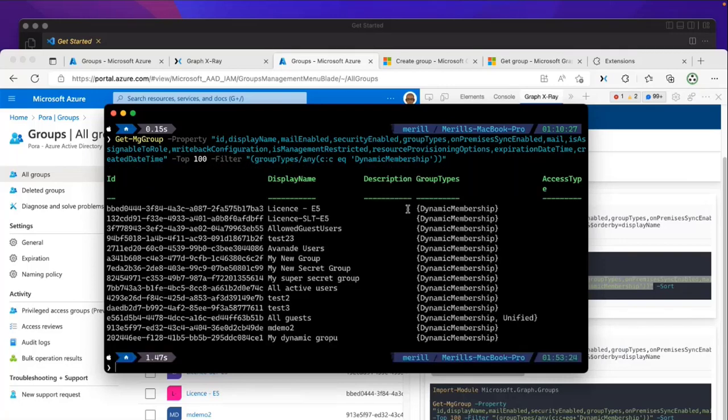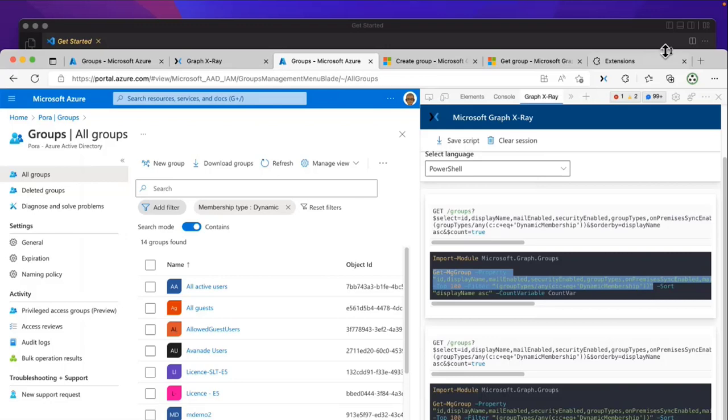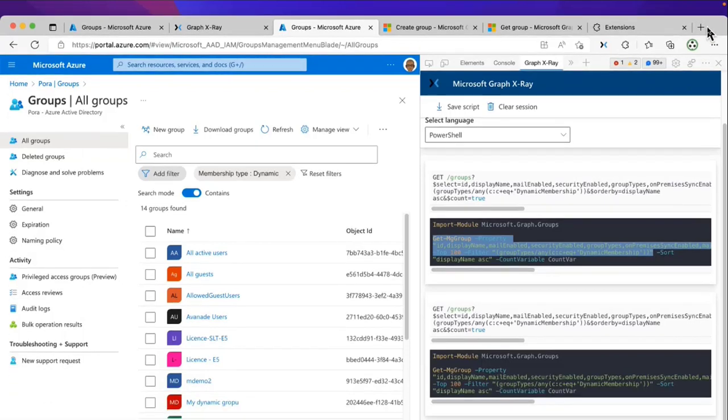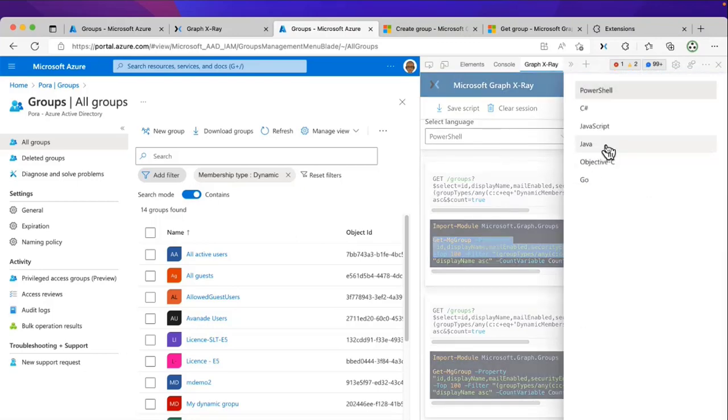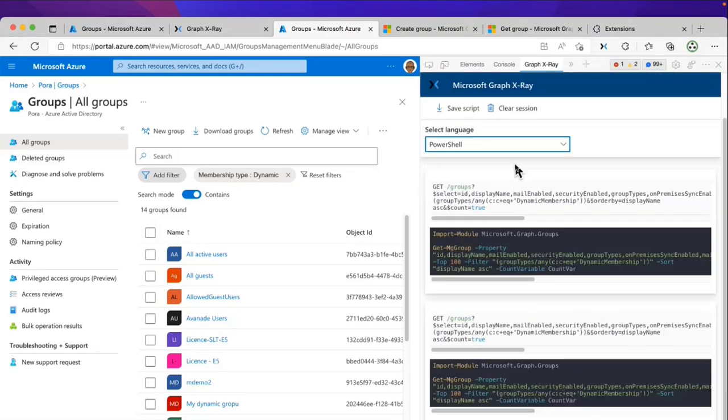So there you go. I copied the PowerShell command and I was able to just run that off this console session that I was logged into. So a really quick and easy way to find the Graph PowerShell cmdlet or your favorite language version, switch to that and get to the data from there.